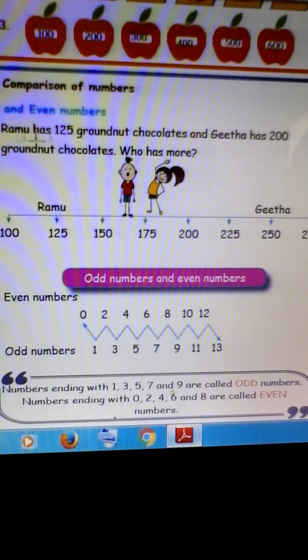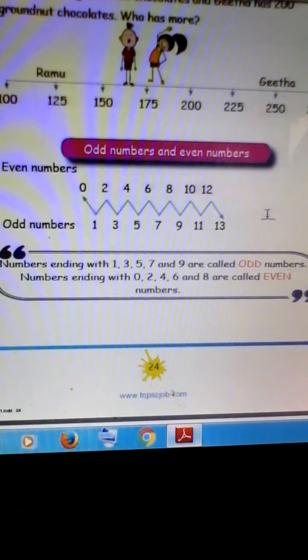What is written here? Ramu has 125 groundnut chocolates and Geeta has 250 groundnut chocolates. Who has more? Ramu, this boy, is having 125, right? Whereas this girl is having 250. Which is more is obvious. Geeta is having more chocolates, right?